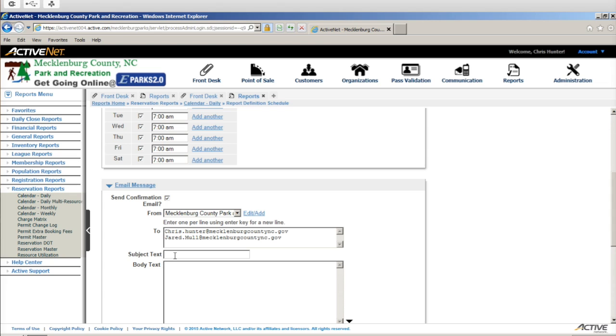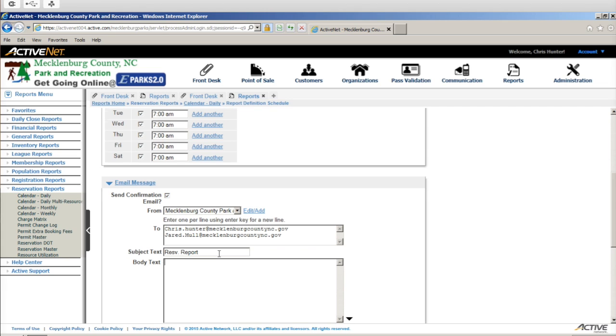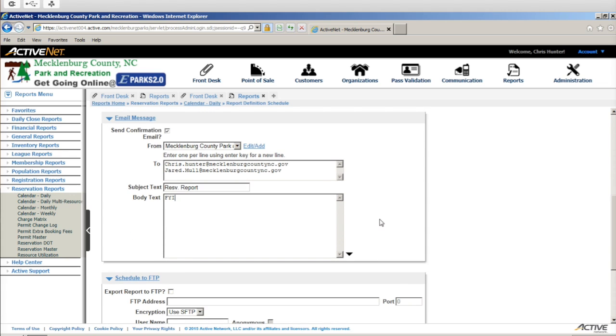Subject of the text, I want it to go reservation report. This is just so that you know what's coming to you in your email. You know, we get a lot of emails, and sometimes you look in the subject, and if you don't recognize it, you might overlook it. So you just want to put reservation report, and then any text body, text for anything you want to say to yourself. Not necessary. I just put FYI.